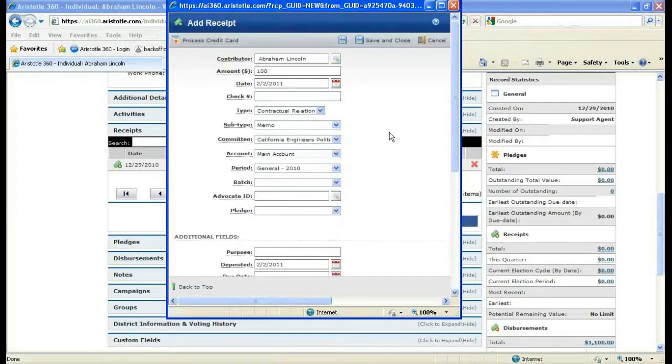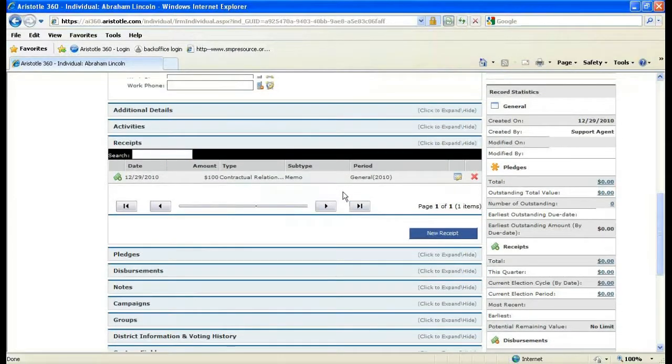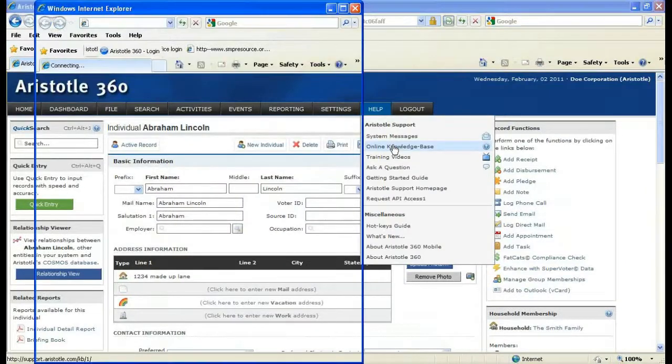Now, if we go back up to type and subtype, in order to be compliant on entering transactions, these are the most important fields. They'll determine where on your reports these are shown and certain aspects as to what information is shown. So we're going to go ahead and cancel out of this, and we'll go to the help file under Help, Online Knowledge Base.